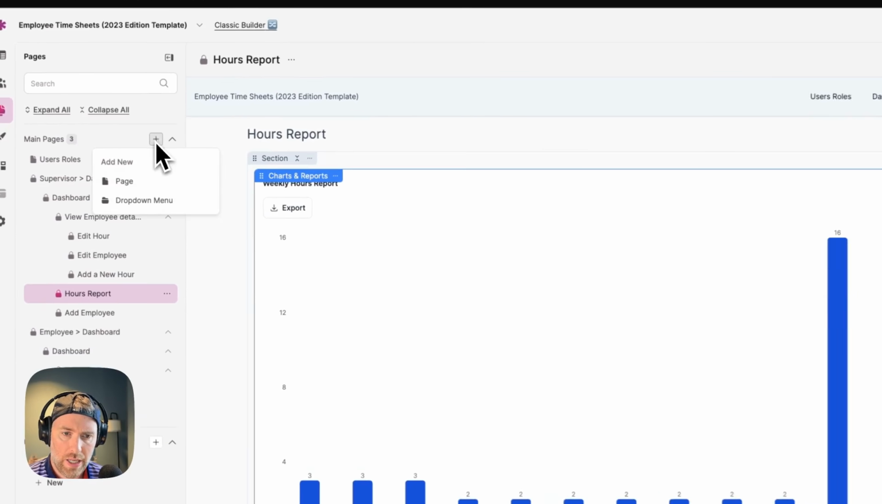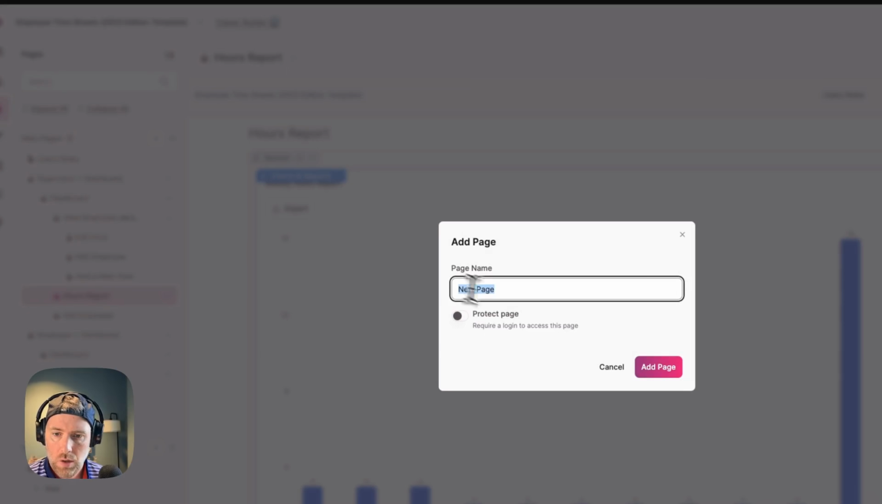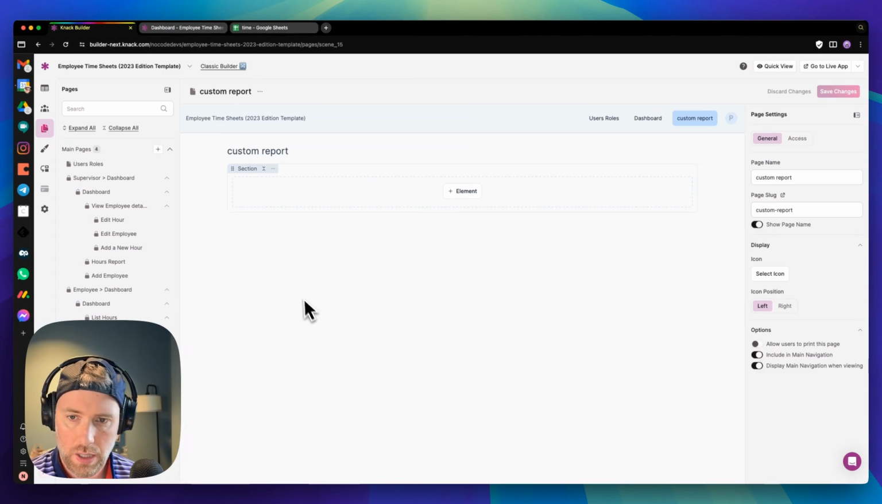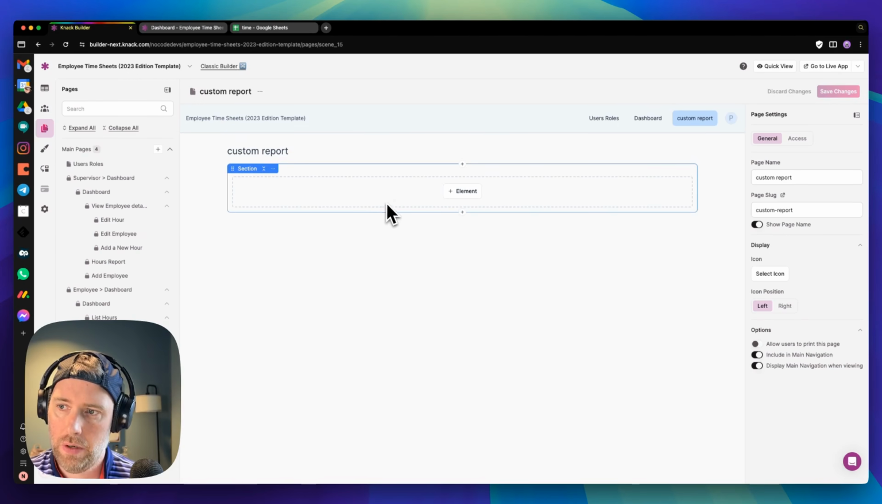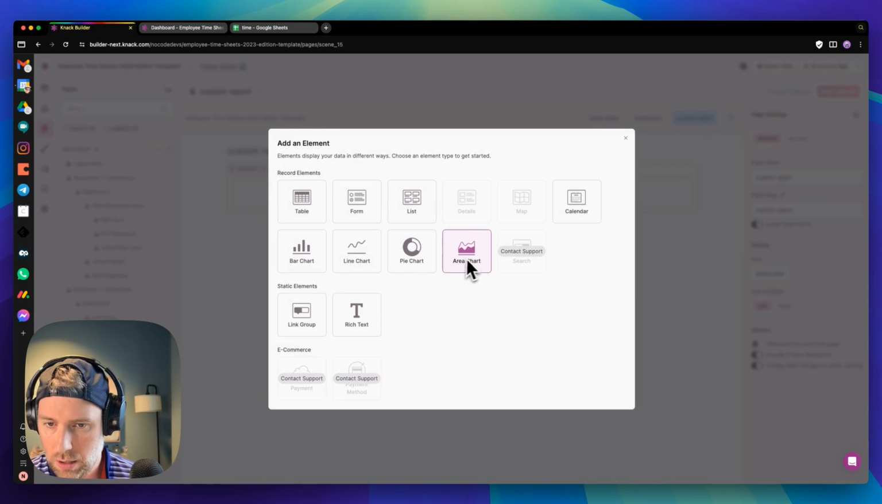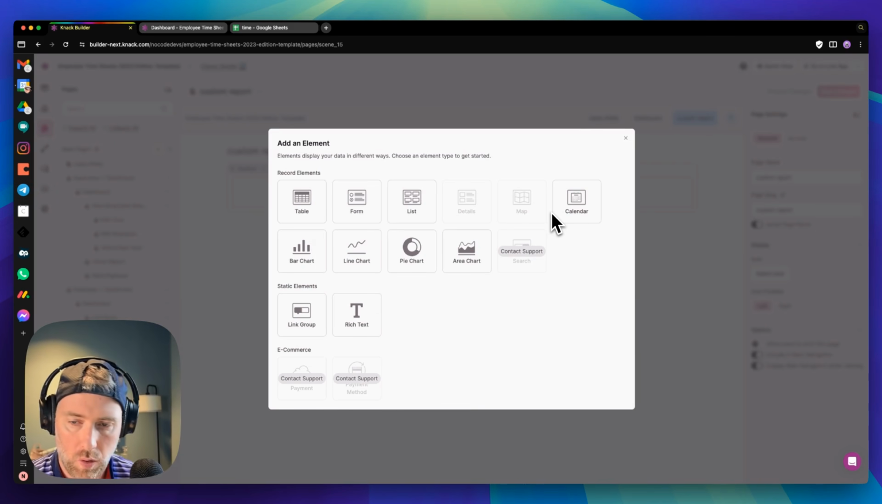All you need to do is hit a new page. We can call this page custom report. You can protect the page with a login if you'd like. I'm just going to go ahead and hit add page. I'm going to go ahead and discard changes from that page that we were on. Here's our custom report. Now that you're in the custom report, you can add elements like a pie chart, a line chart, text, calendar, list view, form view, all these different types of things.